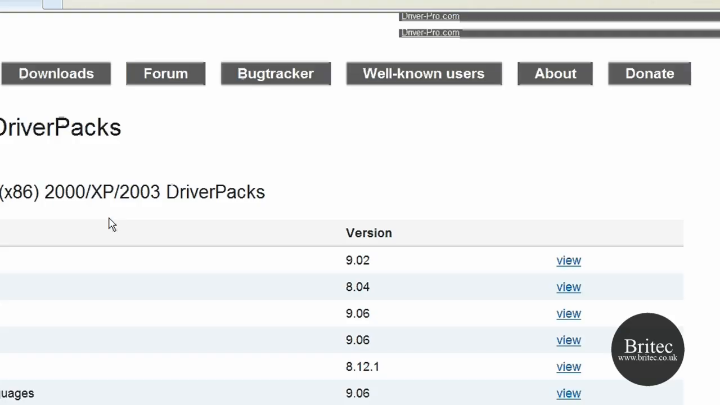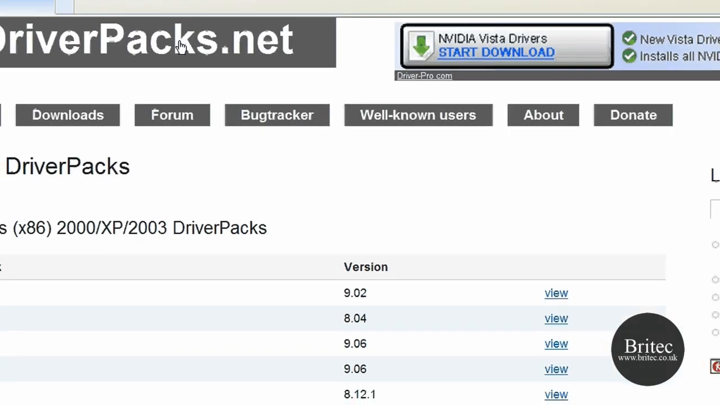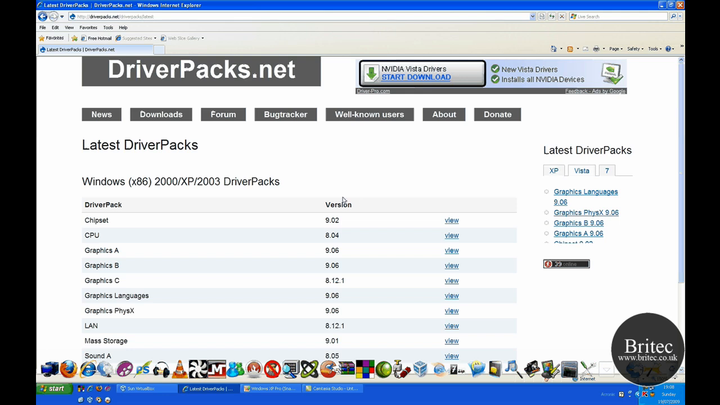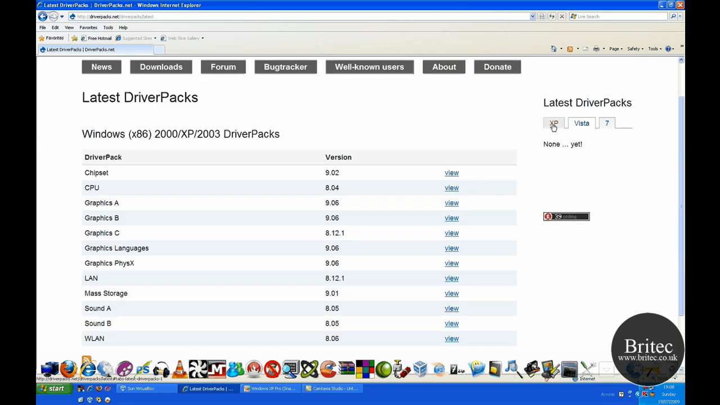There's another place you can look at as well, which is actually driverpacks.net. Another great place to get your drivers. This only does Windows XP at the moment, but they will be doing Vista and Windows 7. But these are all the chipset drivers, CPU, graphics A, graphics B, graphics C. There's thousands and thousands of drivers on here.